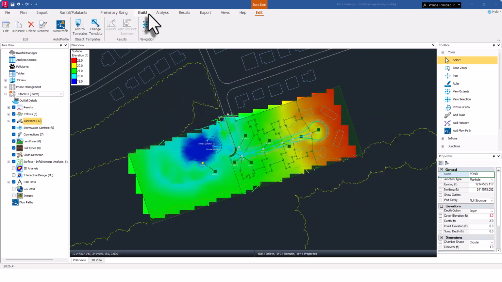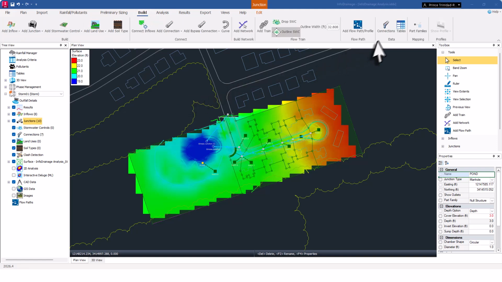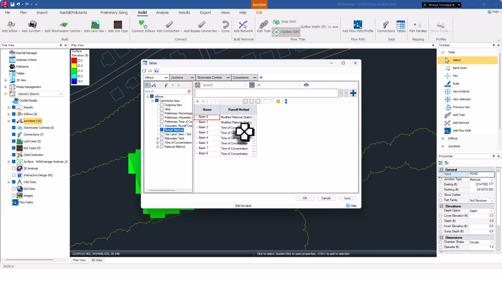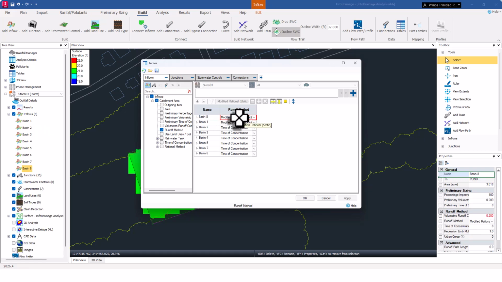Then we're going to go to the Build tab. Then we're going to select the tables in the Data tab. So in the Inflows tab, we're going to select the plus sign for the drop down and the plus sign again for catchment areas. Then we're going to select the runoff method. We're going to change everything to modified rational static. We do that by left clicking and dragging. Then we're going to select the equal sign here, and that'll change everything to modified rational.